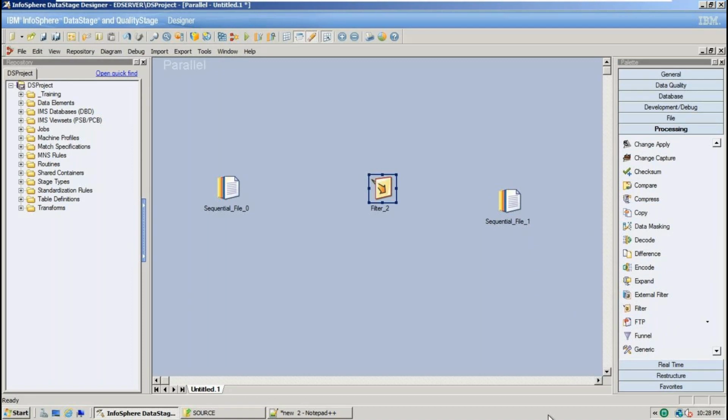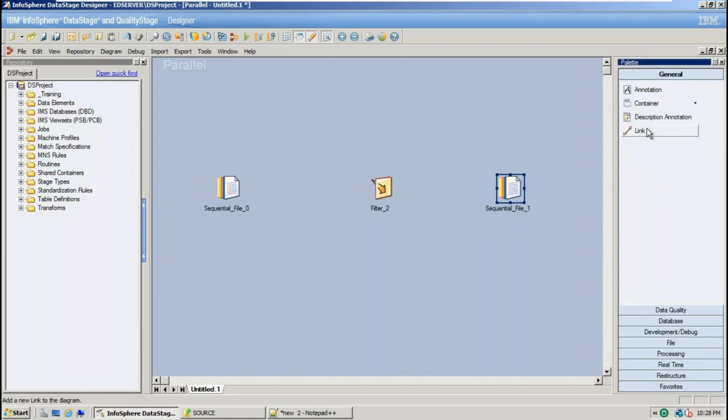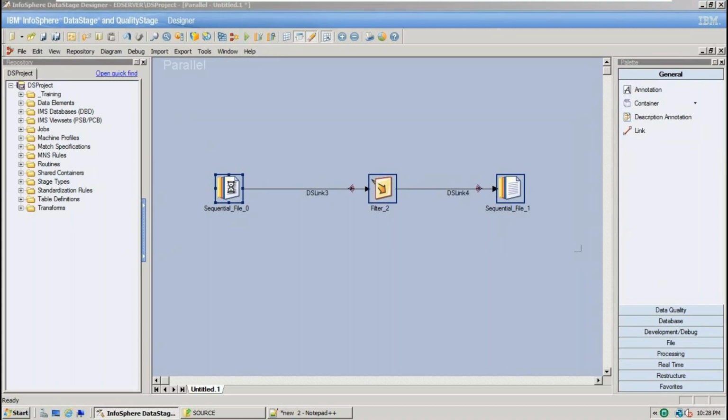Now, after taking the stages, we need to give the links between the stages. So how to give the links? General, link, drag it. I have given the links between the stages. Now I have to define the properties. So double click the sequential file stage.